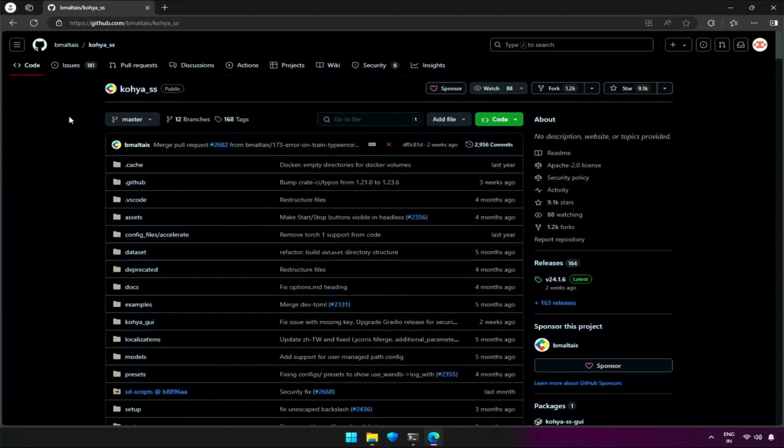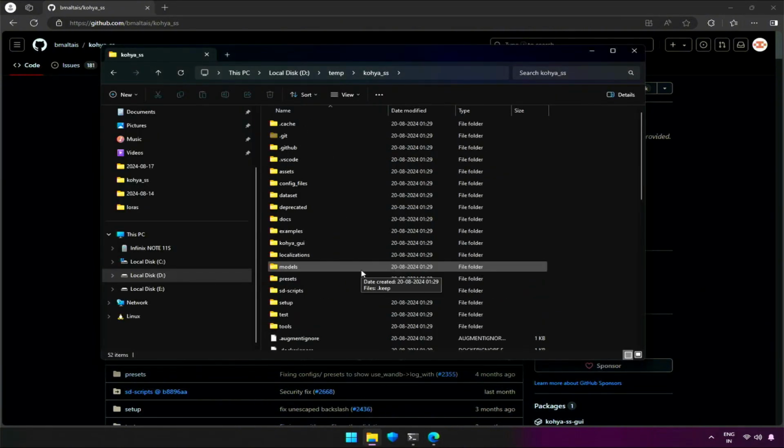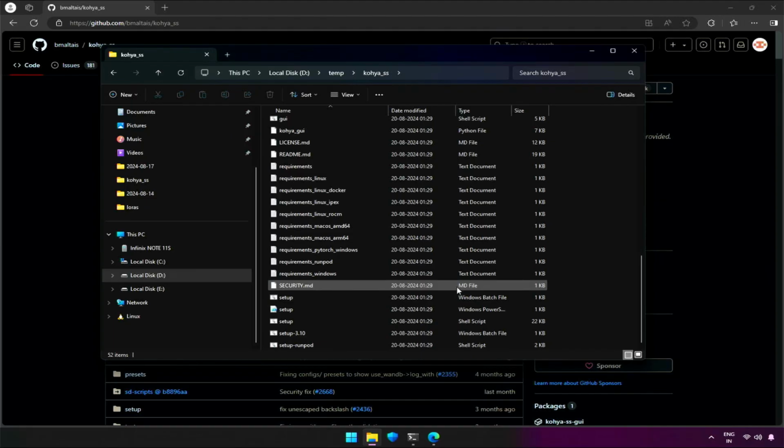You can always download the zip file from here and unzip in a folder, but you will be having problems while updating later. Using Git will let you have the latest code whenever you want.